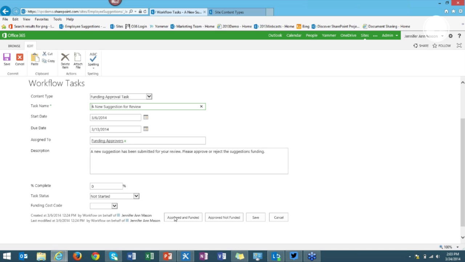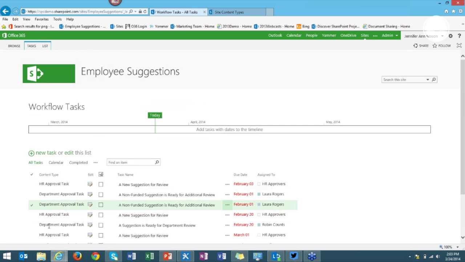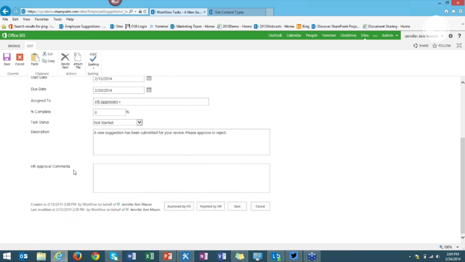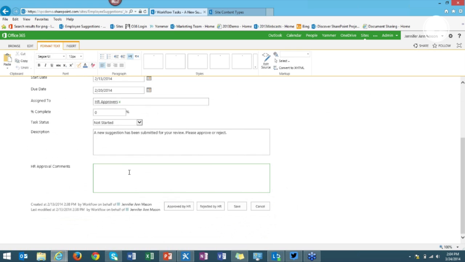So is it approved and funded? Is it approved and not funded? What is the funding cost code? This is a piece of information that somebody in funding would need to provide, but somebody in HR wouldn't have any say-so, and it doesn't really matter to them. And so that's the funding one. But if I come over here to the HR approval one, I come down here and I just see HR approval comments. So what does HR want to say about it?